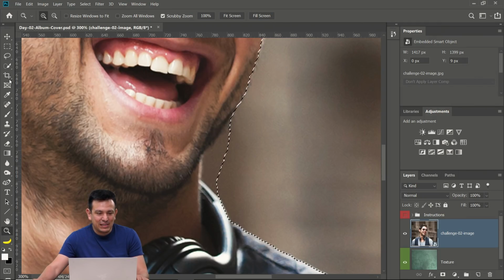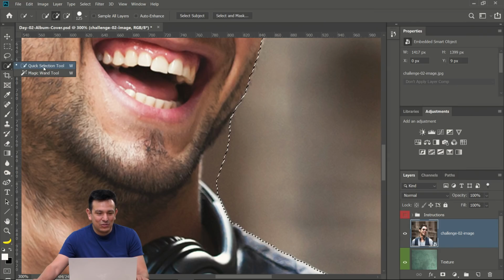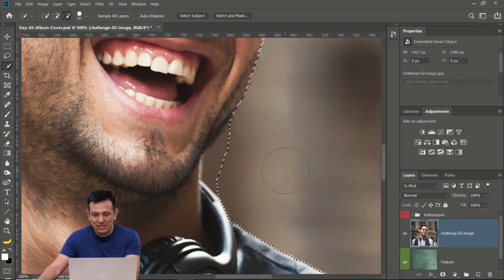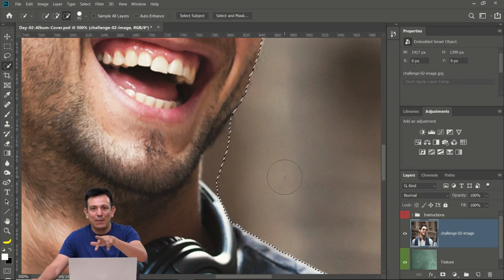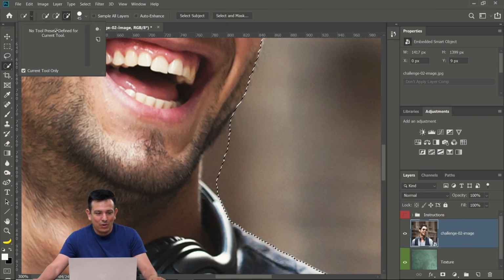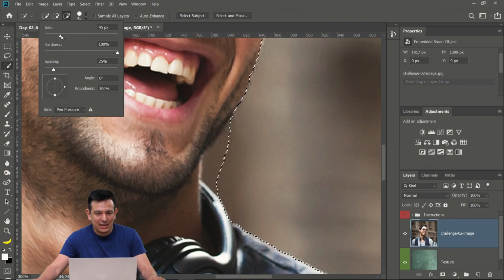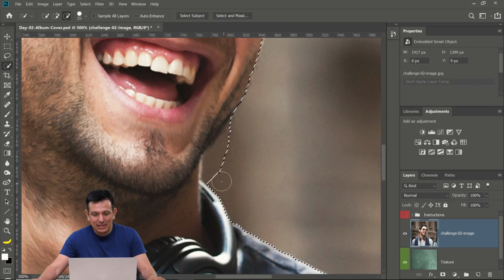We can easily fix that by going into the quick selection tool and clicking on this minus icon. And I'll reduce the size of the brush by tapping on the left and right bracket keys on the keyboard, or I can reduce the size by using this slider here. Either way works. And just click and drag to subtract from that selection.